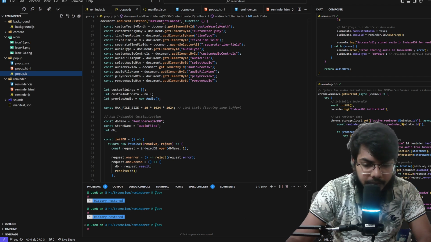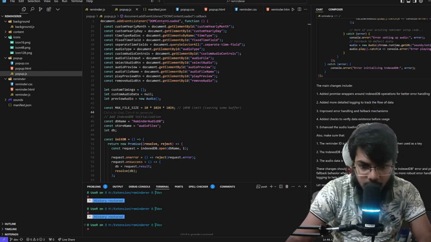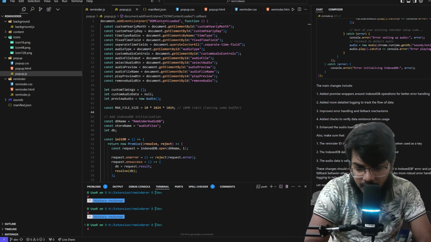So now I need to work on another feature that I want. Right now what's happening is that the audio is being saved. I also want to give the user the option to be able to save the audio for future use, so it will show up in the select as well. I want the user to be able to save the custom audio selected.